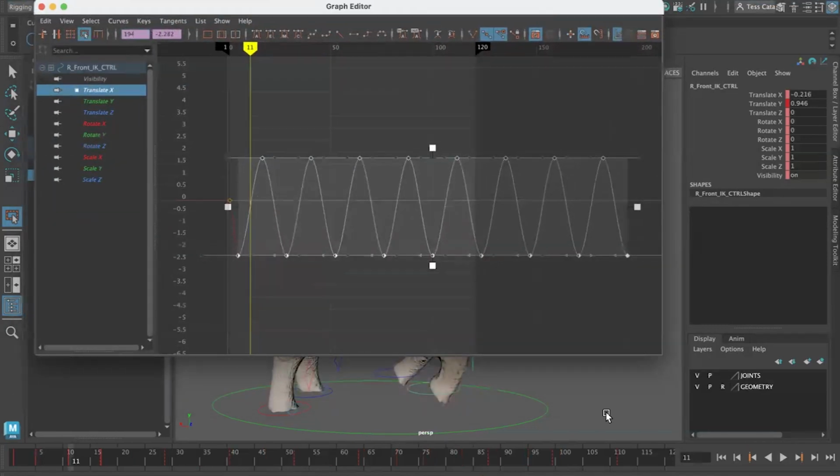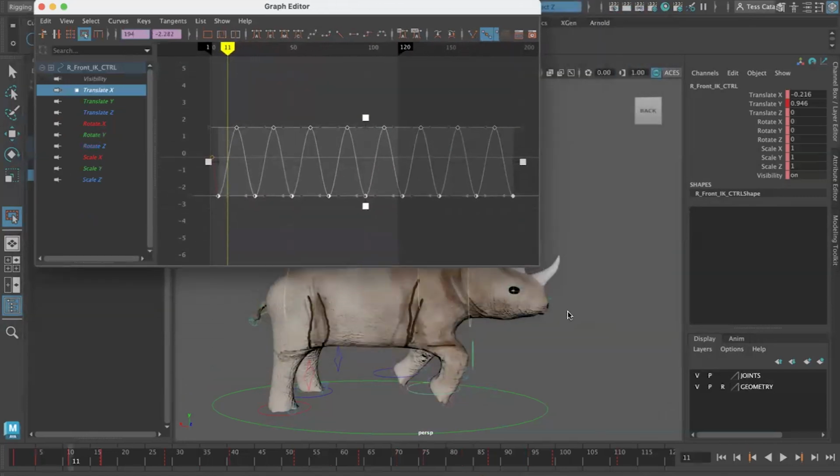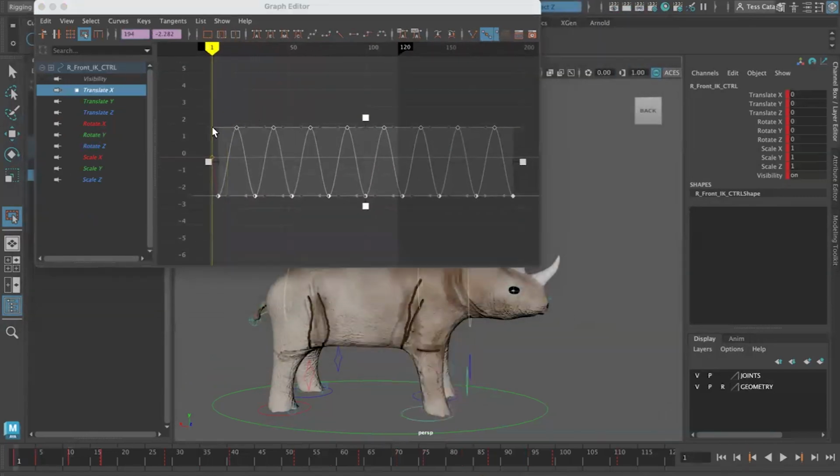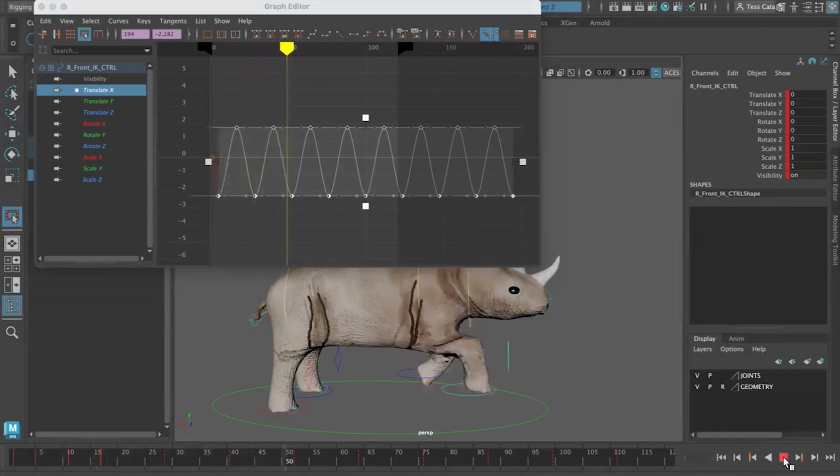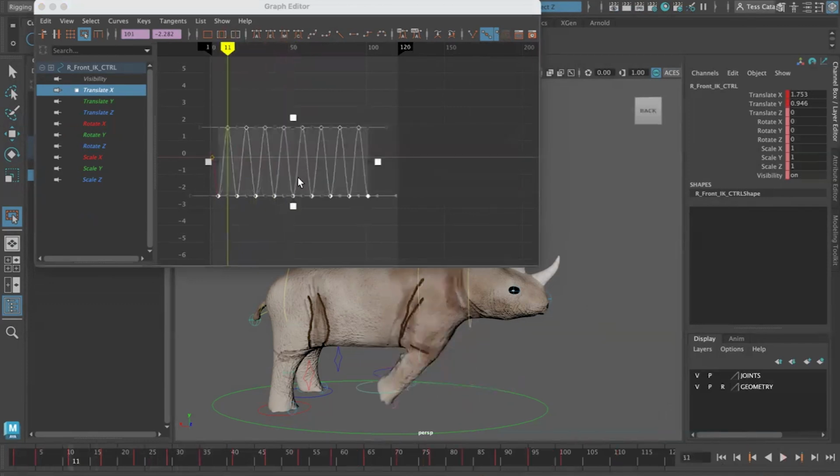We can preview this in our viewport here. Just remember, I'm just working with the keys for the right leg. I'm going to go ahead and hit right. And so now that's moving slower. And we can also use this tool to reposition the keys.